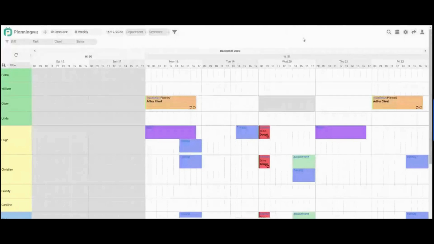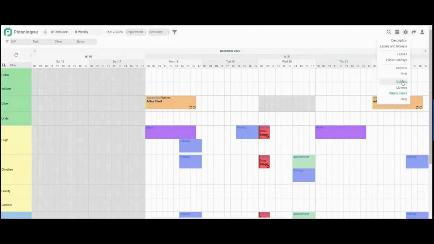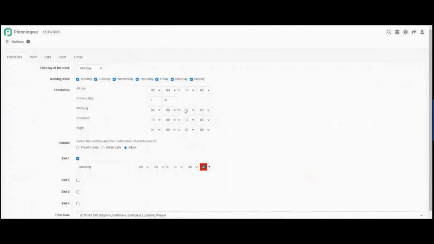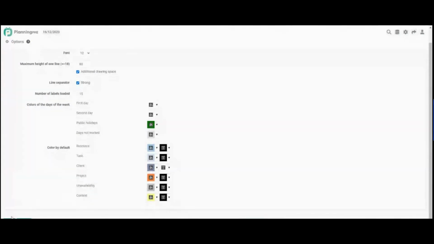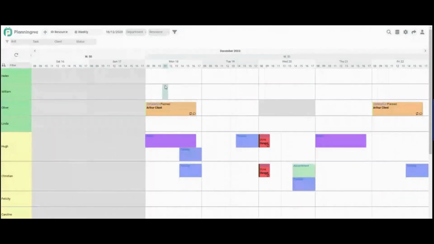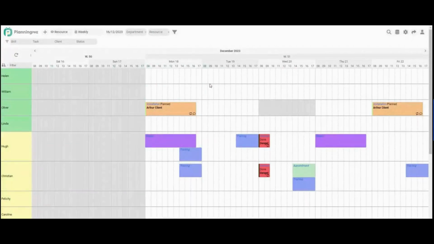And also there is a small adjustment we decided to give you the possibility to have in this version. If you click on the menu tools, then choose options and go to view, you have the possibility to make the line separator stronger. So I will tick the box and save the information. And now, as you can see, the line between each resource is thicker than the usual line you used to see.